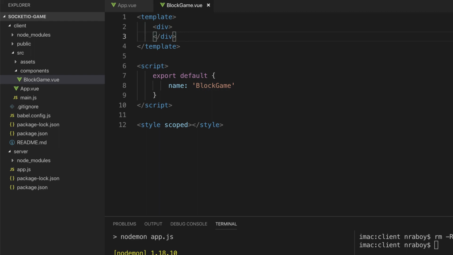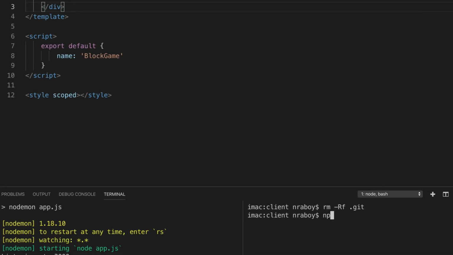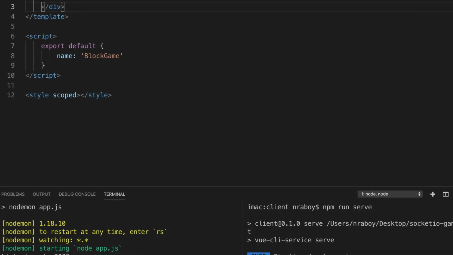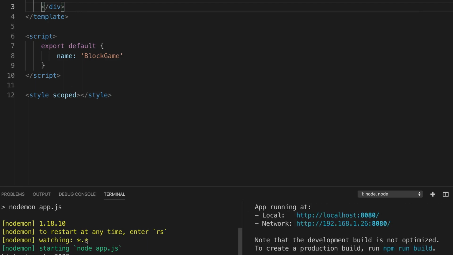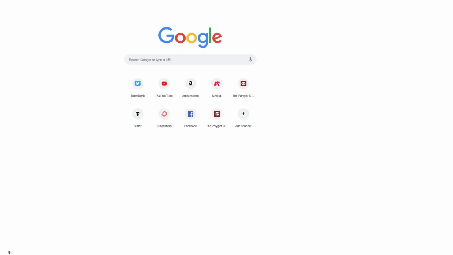So there's nothing here. If I ran this, I would say npm run serve. It's going to start serving, and I'll open it up in my web browser. So it's serving. So I have two applications serving now: the Node.js application and my other one. But I'm going to say localhost:8080.